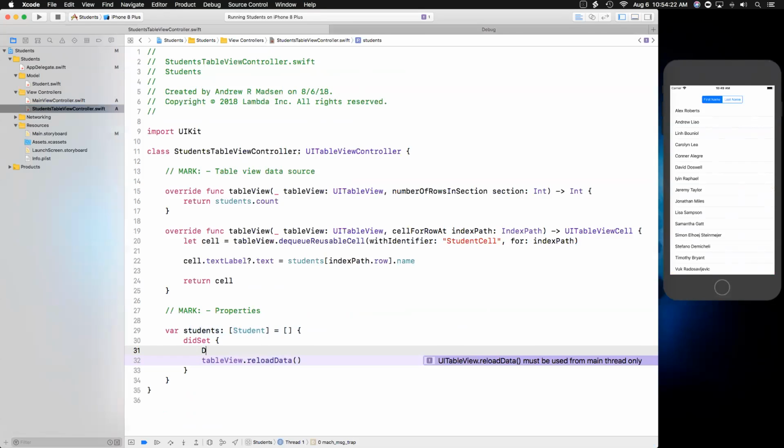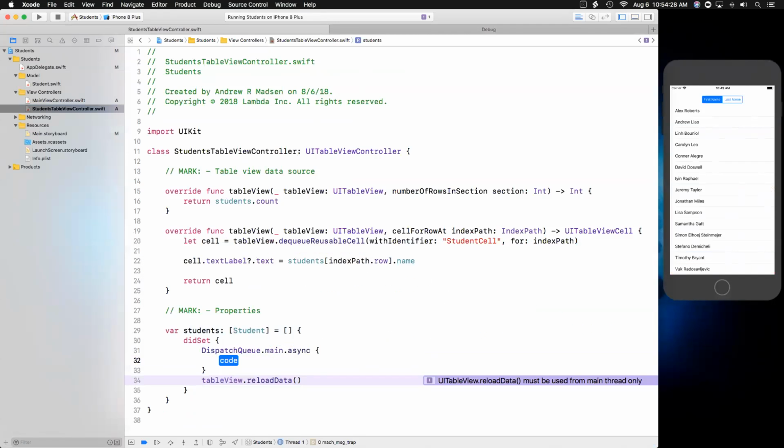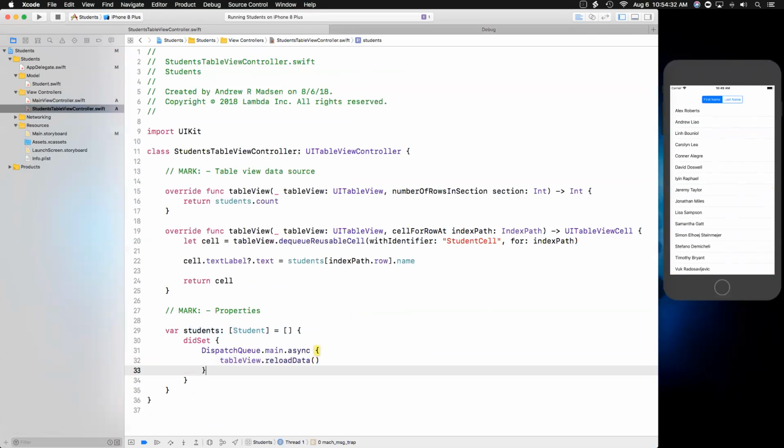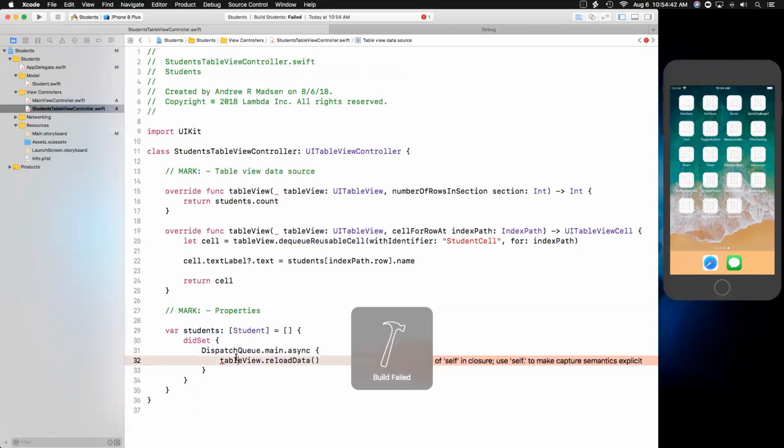Okay, so let's do that. Right here, we're going to say DispatchQueue.main.async, and then we'll put the tableView.reloadData inside that. Now let's run the app again. Oh, this brings up a really important point. If you try to build this right now, it'll say implicit use of self in closure. Use self. to make capture semantics explicit.